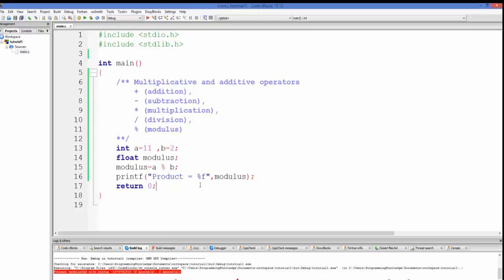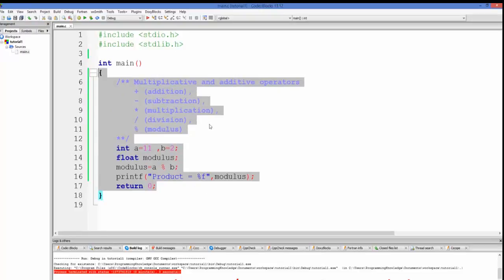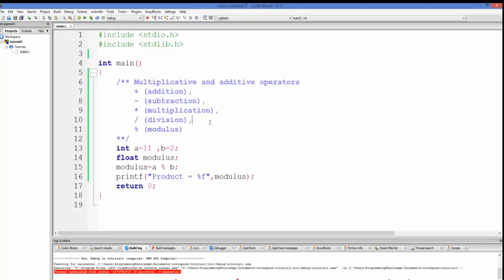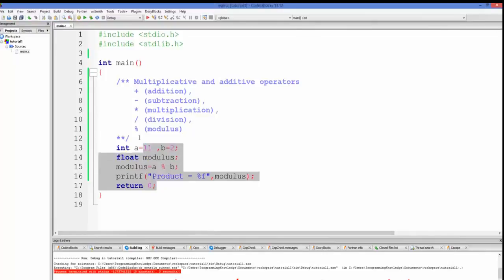So in this way you can do simple math in C. There are other operators in C also, which I will show you in further videos, but these are the simple math operators which are called multiplicative and additive operators in C, and you can do math with these operators.